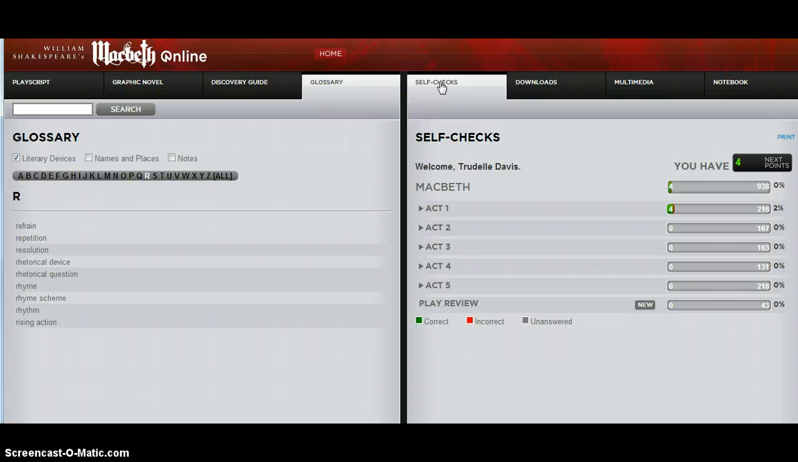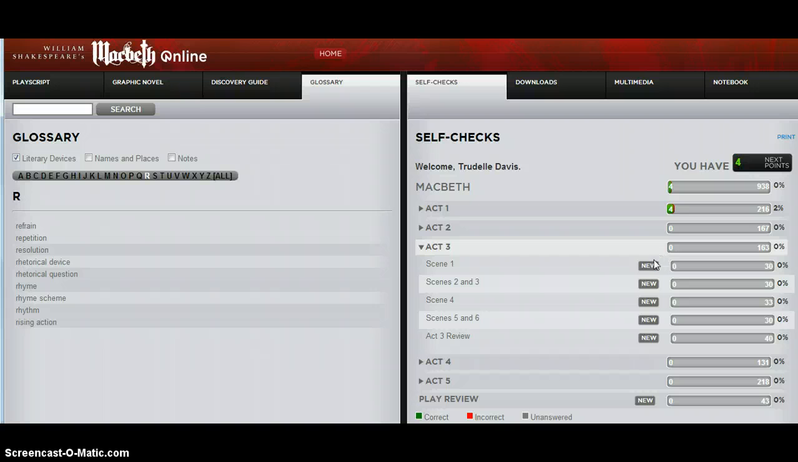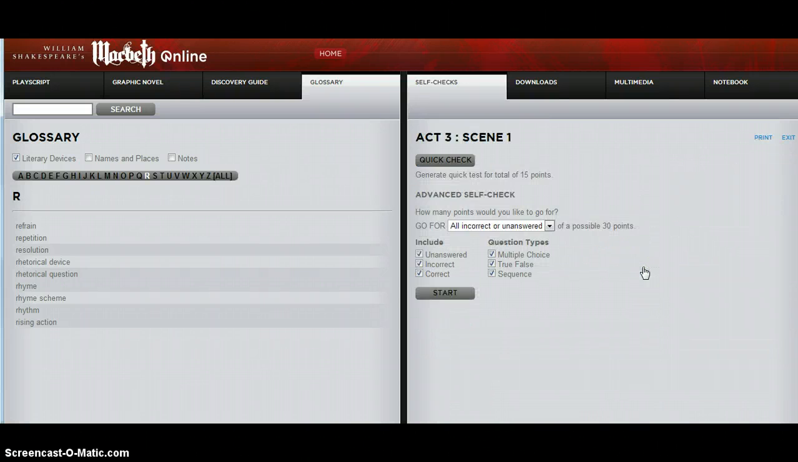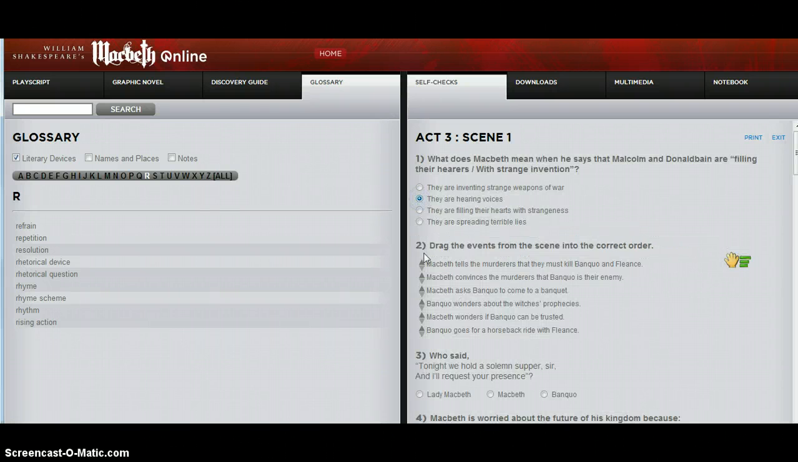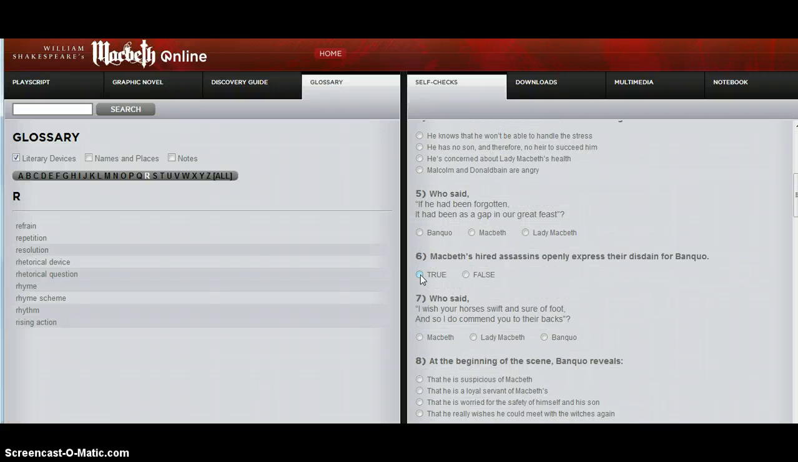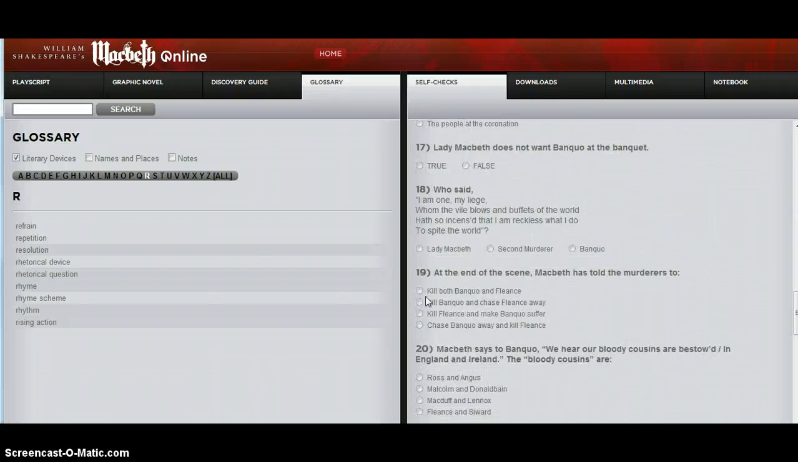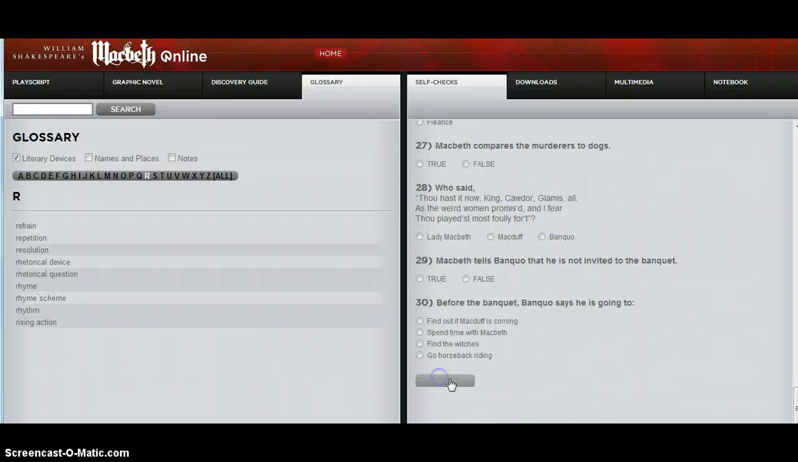Self-checks are great for tests that might be coming up or just to help you with understanding the play. So let's go to Act 3, Scene 1, New. And you can check and uncheck whatever you wish here. Start. A test will be generated for you. And you read the question, put the answer you want. These you can move to put them in the order. That's what this means, order. Click your answers, taking time, of course, to do it properly, and then submit.